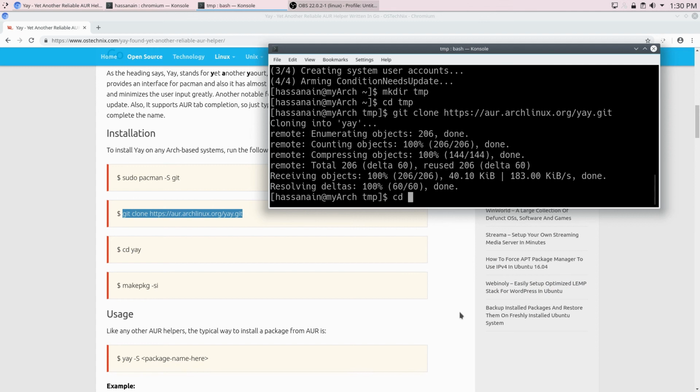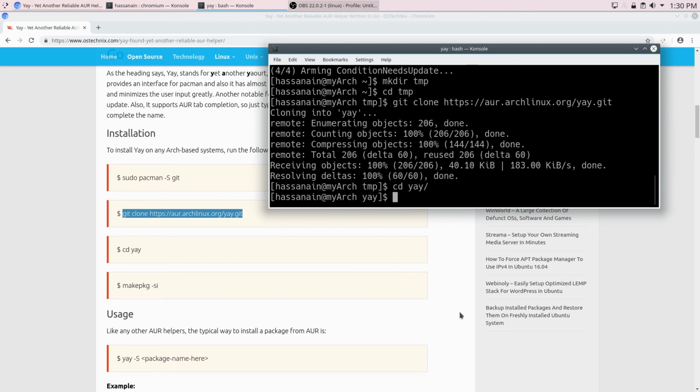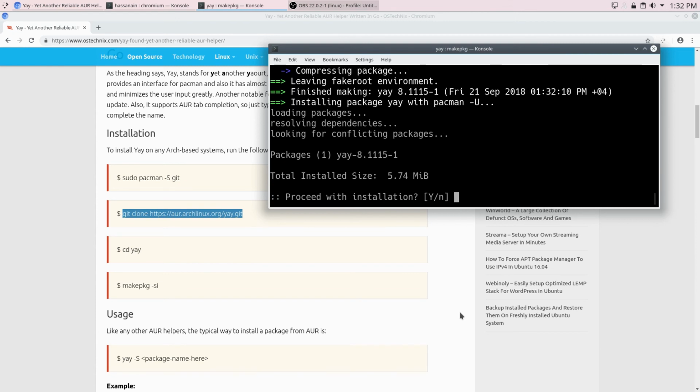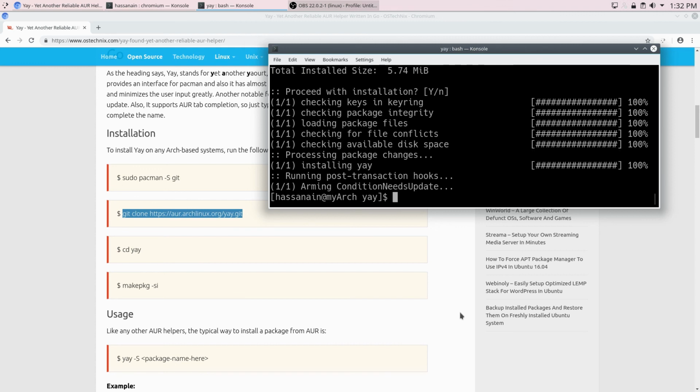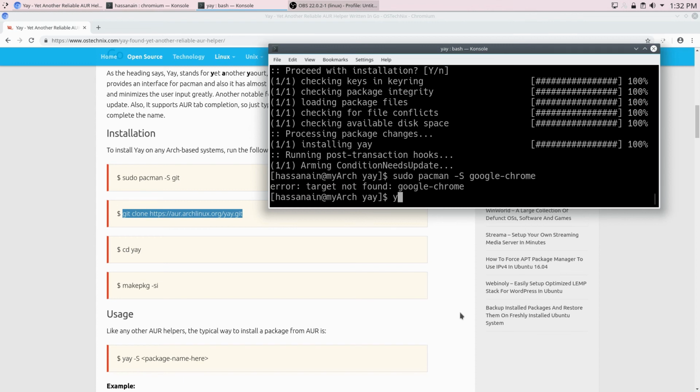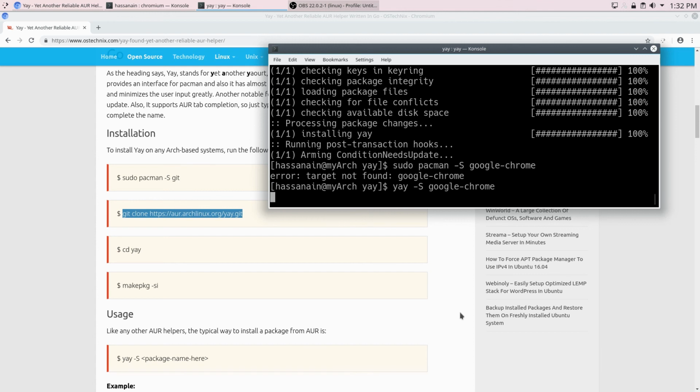Now it's cloning, it's done. Now cd to yay. Now just makepkg -si and enter. Press enter for yes, and it is installed. So now to check it, let's try sudo pacman -S google-chrome. As you can see, target not found, but in yay you can type the same command but without sudo, google-chrome, and enter, and you can find it's there.